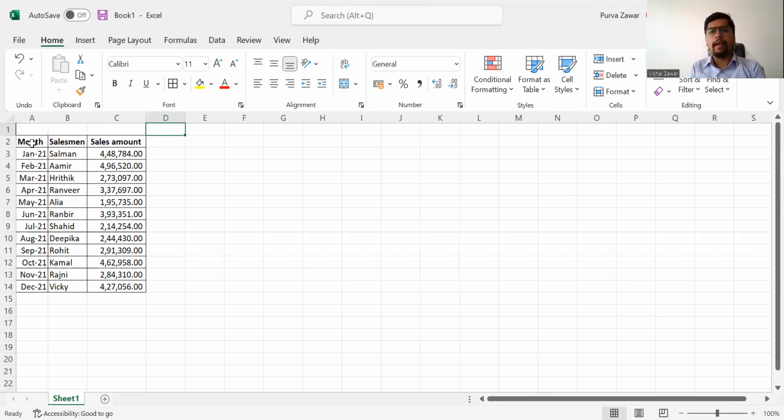So I have given some data in front of you. You might feel that it is a table already. There are three columns. One is the month. Second column is the salesman who has done the highest sales in that specific month, and the third is the sales amount done in that month. Like, for example, in the month of Jan, Salman has done highest sales of 4,48,784. Same way for the next 12 months, from Jan 21 to December 21, the respective salesman and the respective sales amount is given. Just for example, this is some raw data.